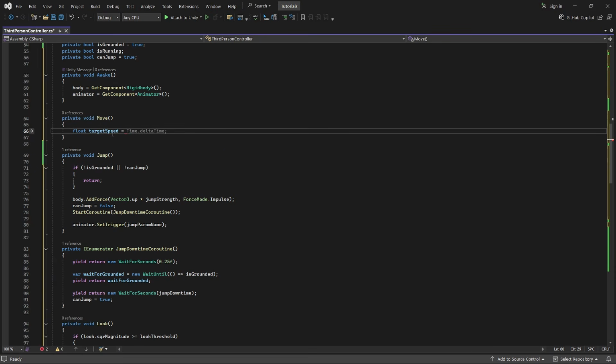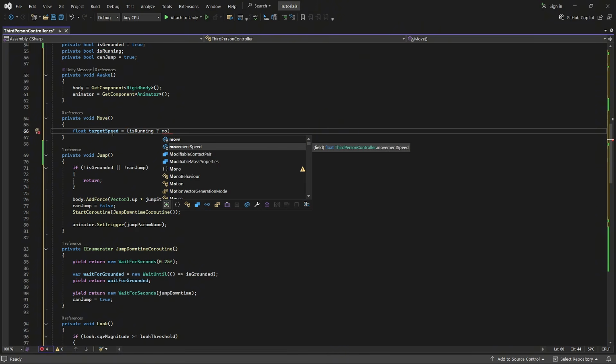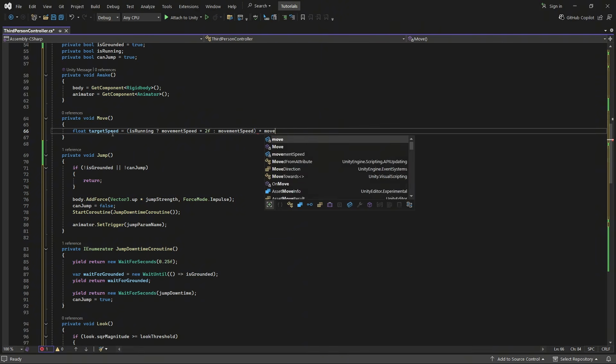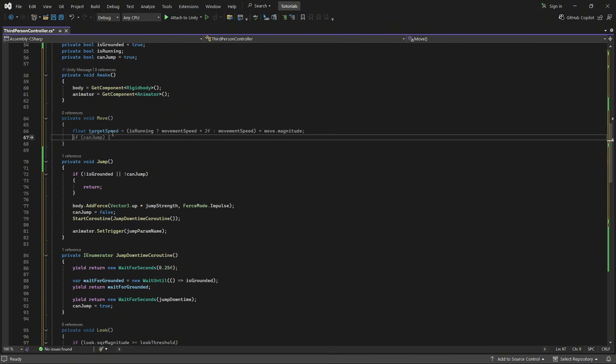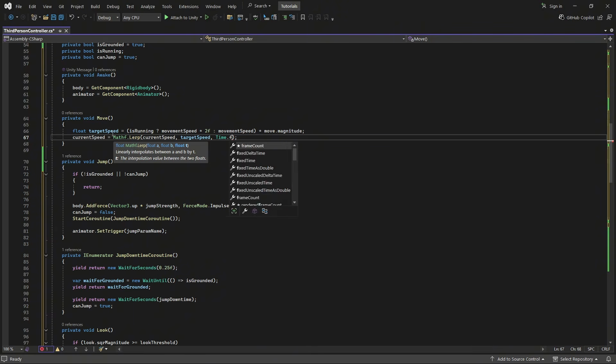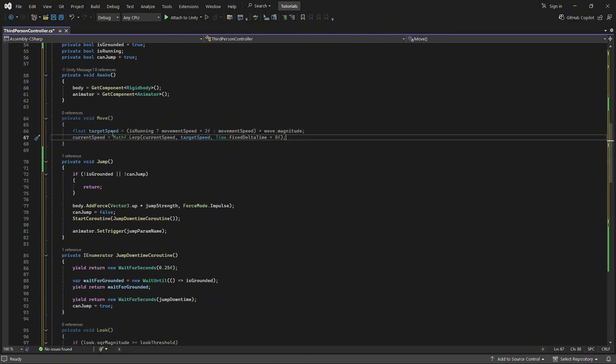Let's start off the move method by finding the target speed. If the player is running, the target speed will be double the movement speed. Otherwise, it will just be the original movement speed value. We have to multiply this by the magnitude of the move vector so that diagonal movement is not faster than straight movement. And now let's linearly interpolate between current speed and target speed over time. Multiply by 8 here to make this reach the max value fairly quickly.